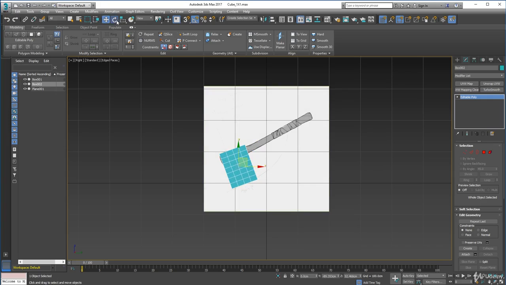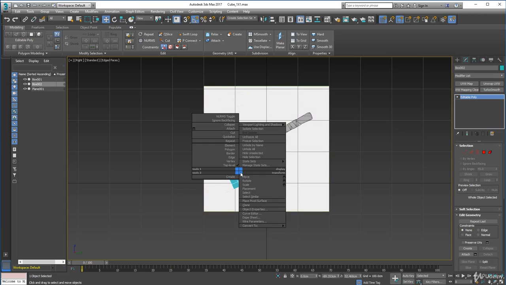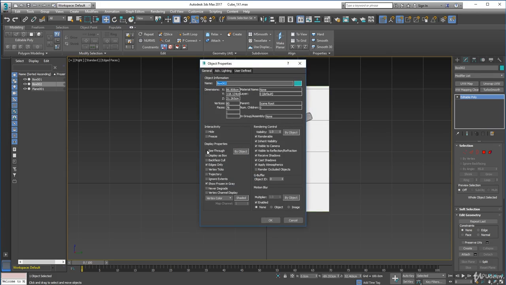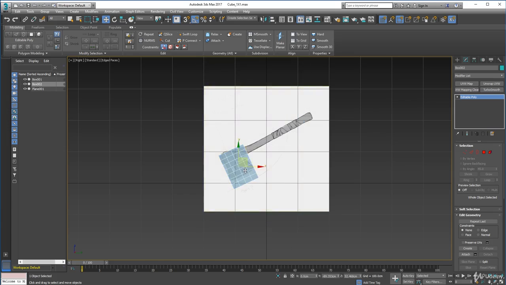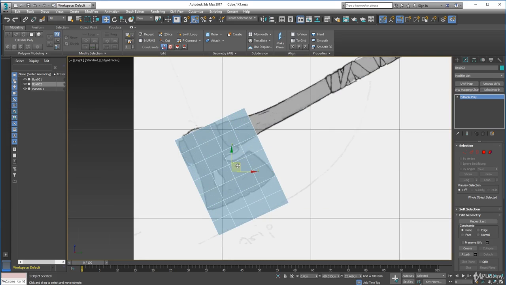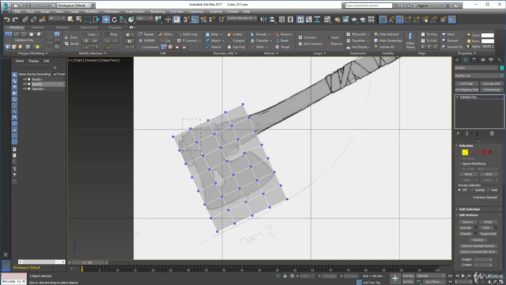Okay, now I'm going to make it transparent. In properties, click see through there and click OK. Now I can see through it, and now just position it. I can start pulling around my verts to get the shape of the axe, and then just do this. Just keep pulling it around.